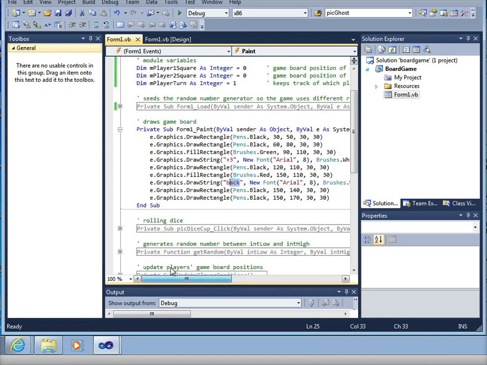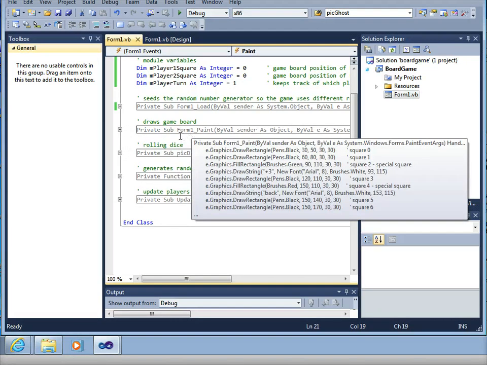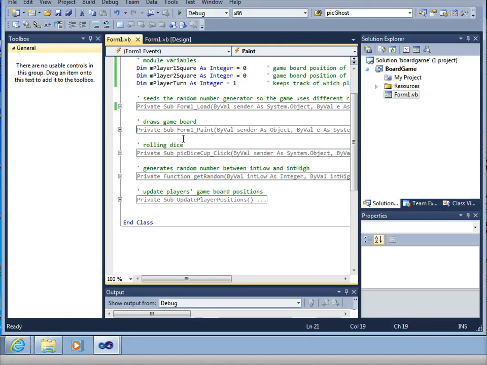And overall, you need at least 15 board game squares. So add more draw rectangles when you get to it. Okay, so that much of the program is done, but you'll need to change that around to meet your needs. Now let's really get into the inner workings of this program.